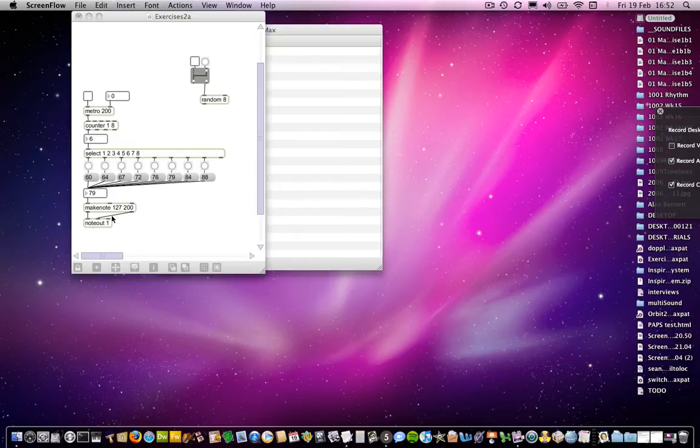So the velocity value, anything above zero will be a note on value, and a velocity of zero would be an off. So in this instance it would send the note on message of, say, 79, with a velocity of 127, and then 200 milliseconds later it will send the note 79 again with a velocity of zero. Again, I'm always labouring points, but hopefully that makes sense.